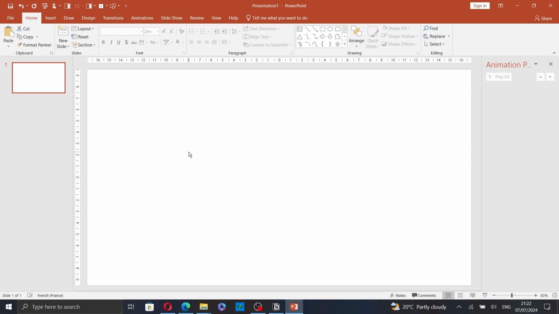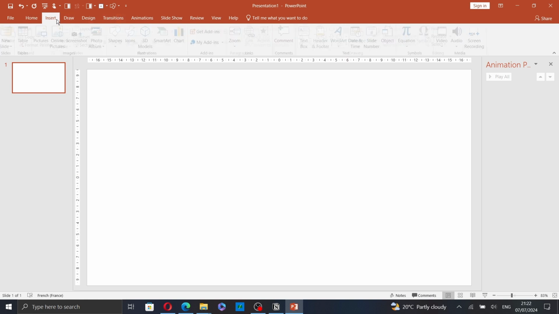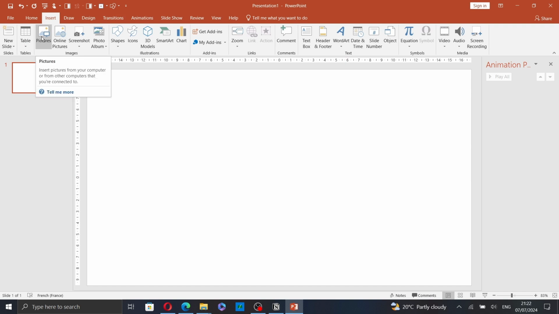First, open PowerPoint and create a new presentation. Then, go to Insert and insert a picture. You can insert a picture from your computer or you can insert an online picture.